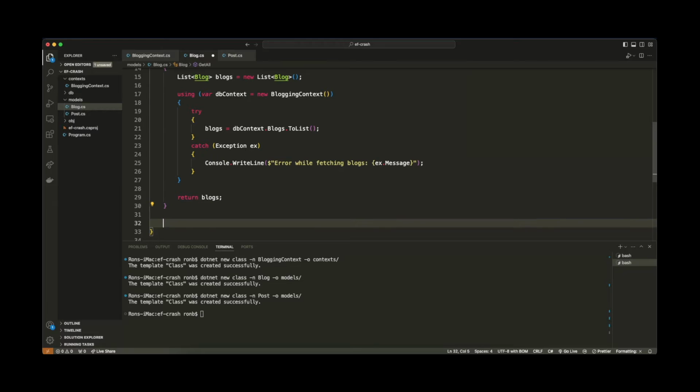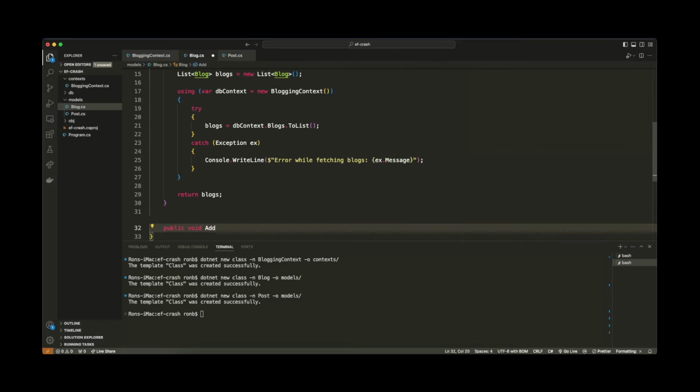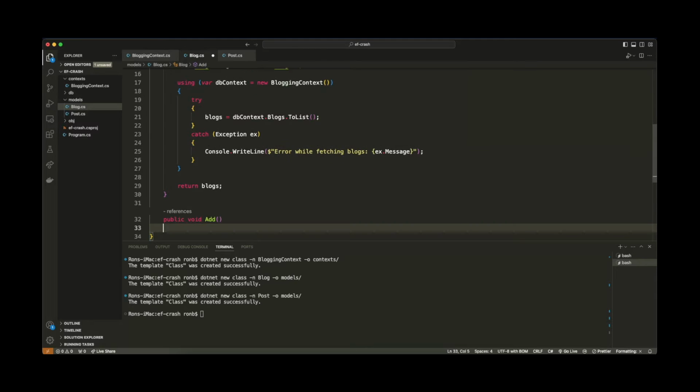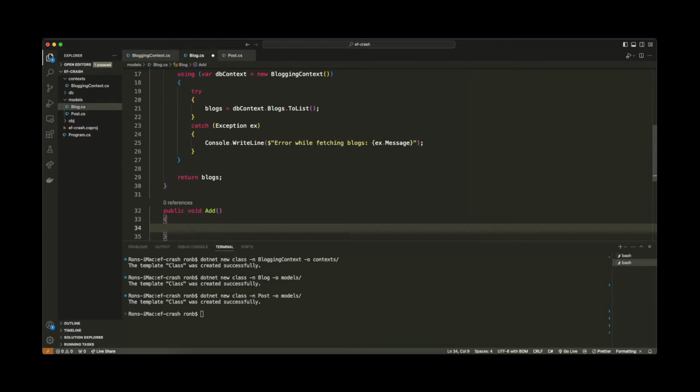All right, so let me just go down here and make some new lines. So next up, we need a method that adds a new record to the database. It adds a new blog when we choose to do so. So I'm going to say public, and I'm going to make this void so it won't return anything. We just want to add something to the database. So we're going to call this method Add. And let's go down here and make a new line and curly braces.